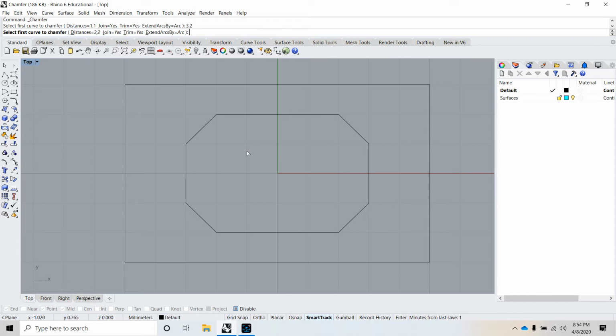Now, it's important to understand the order in which to click the lines. Remember, the numbers are 3, 2, and they are somewhat in chronological order. So, the first line you select is going to be chamfered by 3, the second one by 2. And this will make a little more sense here in a second.